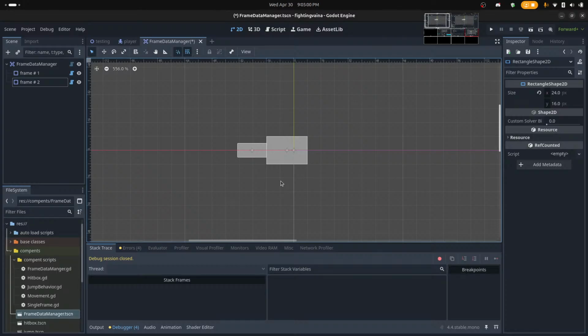Does the frame data manager have to be an area 2D? Well, does it? I don't know.